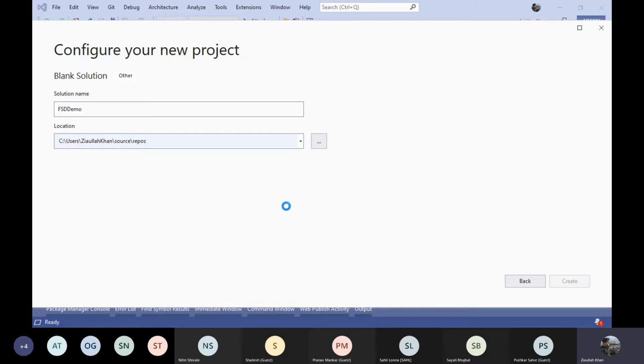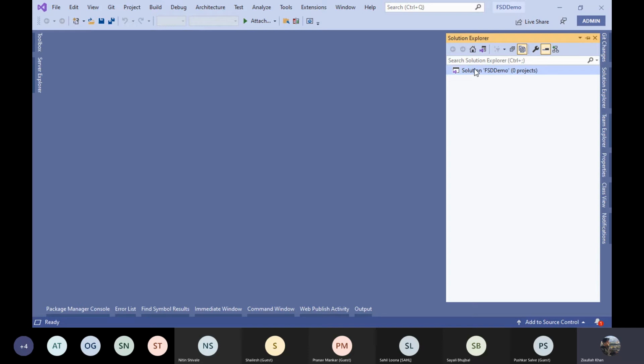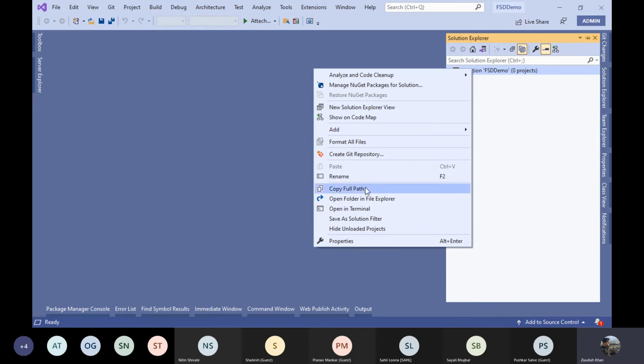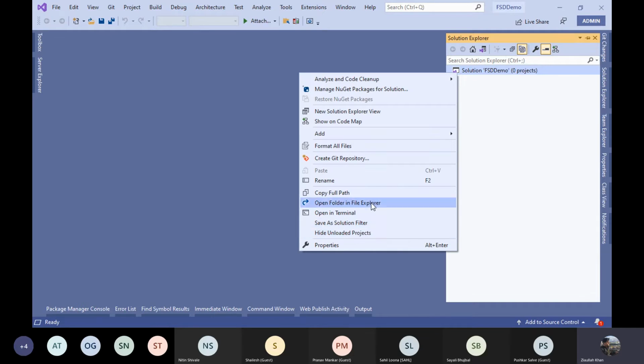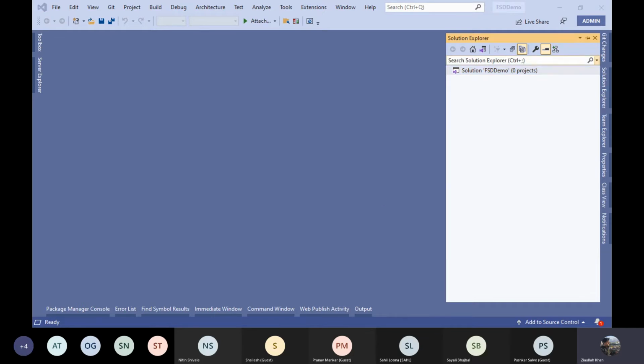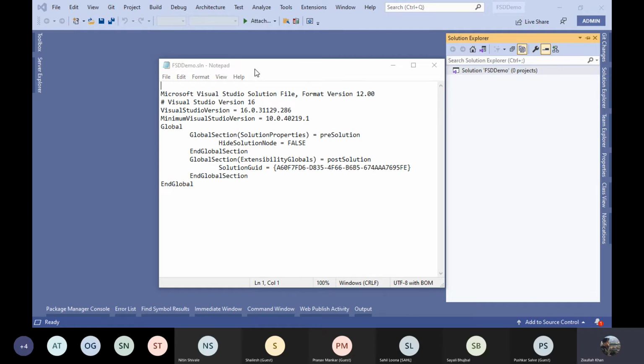Now all it does is it creates an empty solution file, which is going to be available over here. Now I don't know if I can open it here by double clicking, but I definitely can open it in Notepad. So I'm going to right click, I'm going to fire up Notepad and pull the file into this.